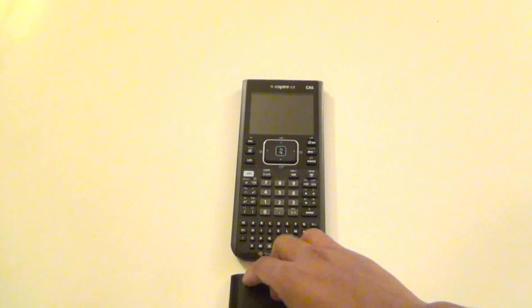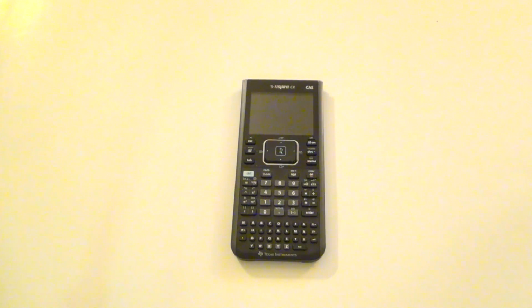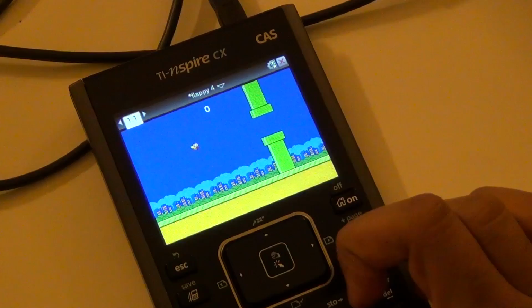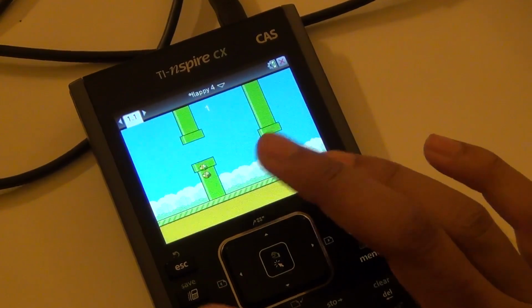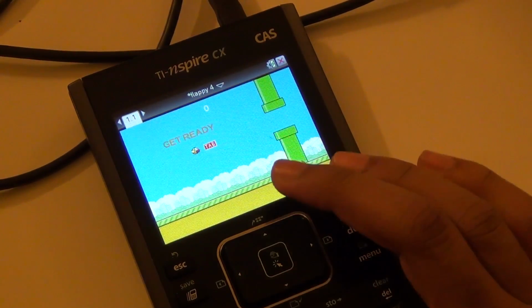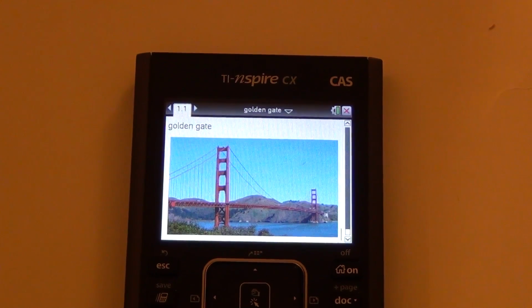What's up guys, in this video I'm going to show you how to transfer games and photos to your TI Inspire CX. It can be CX CAS or just TI Inspire CX. They're pretty much the same calculator. So let's start with how to transfer games.